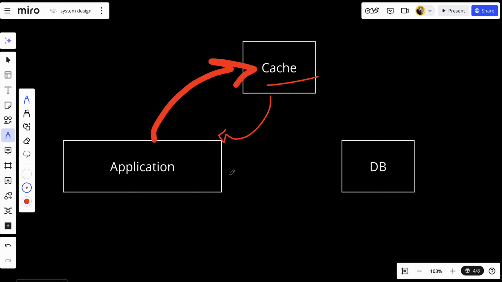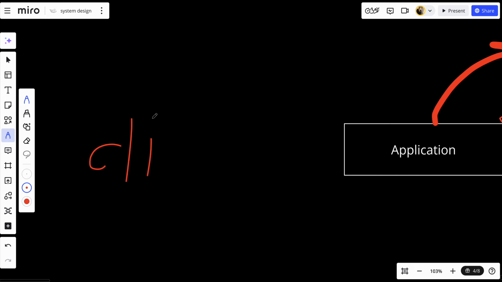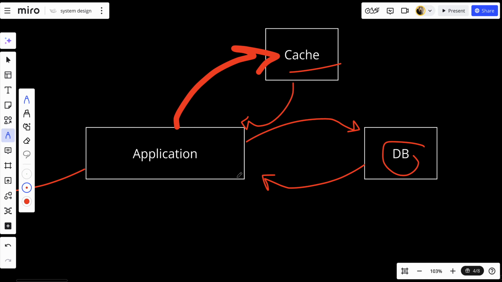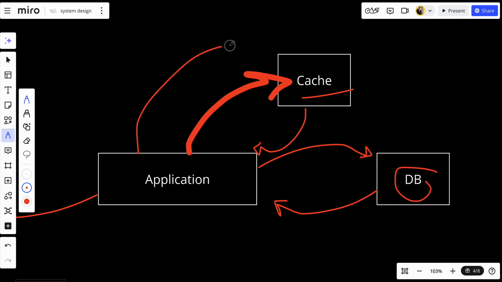When this happens, the application has to do some extra work. First, it queries the database to read the data. After retrieving the data, it returns the results to the client. Let's assume we have a client here, and the application will send the data back to this client. It also stores this data into the cache, so subsequent requests can be served from the cache, resulting in a cache hit again.